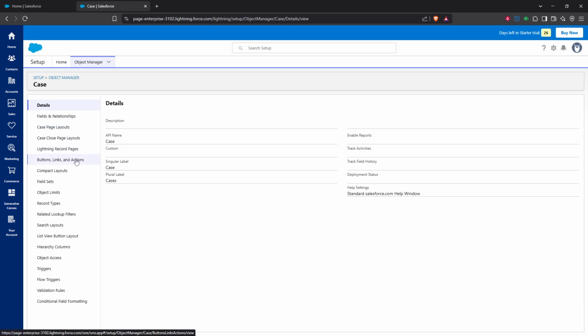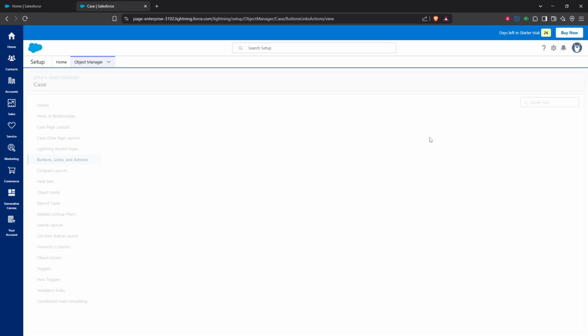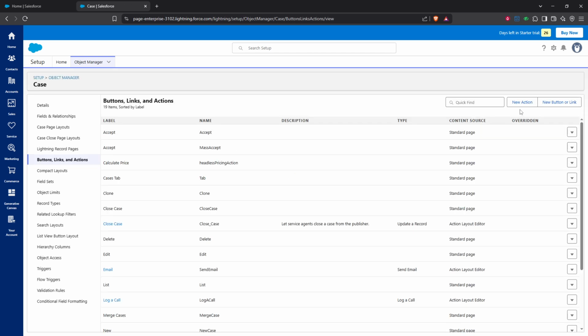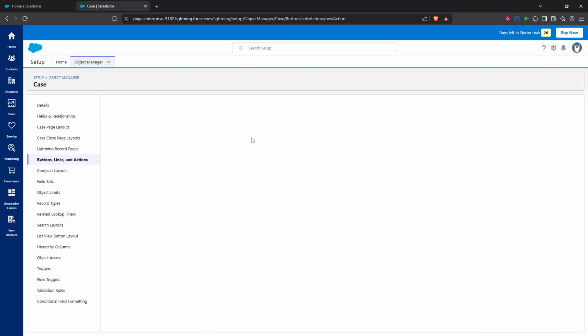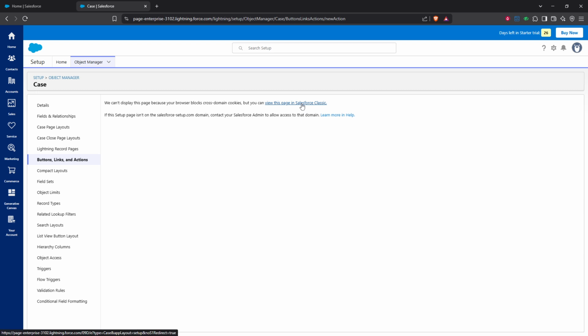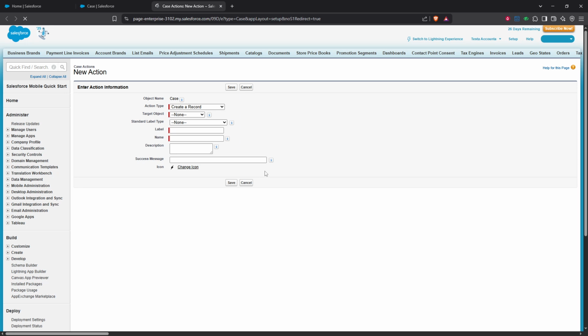Once you've selected the object, turn your attention to the left panel and click on Buttons, Links, and Actions. This is the section of Salesforce where you'll define what your quick action will do and how it will appear to users. Now click New Action to start creating your quick action. Here is where you'll be laying the groundwork for what the action will accomplish.